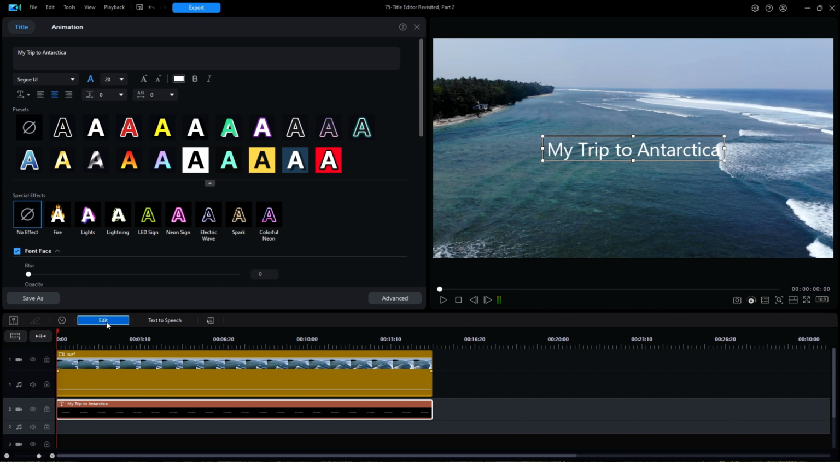The Quick Edit menu has two main tabs at the top, Title and Animation. I'm going to start with the Title tab. The first thing to notice is the text input box at the top. Entering text here is the same as entering it directly in the preview window. You may find entering or pasting text into this box a lot more convenient than changing it directly in the preview window.